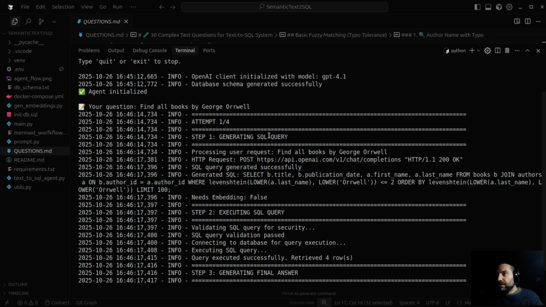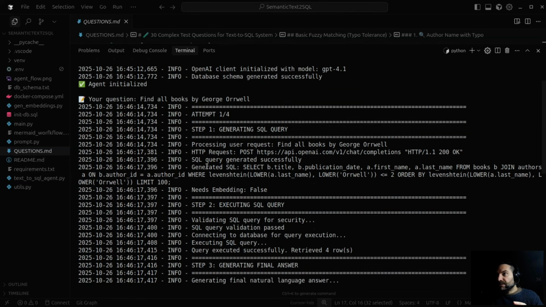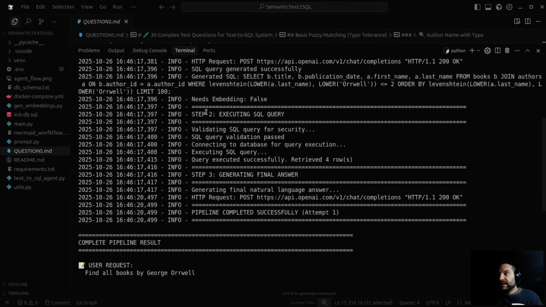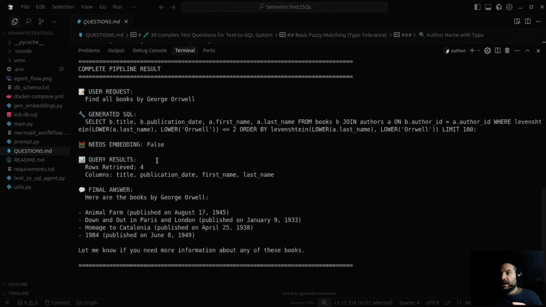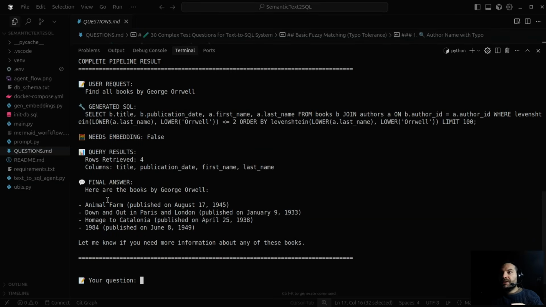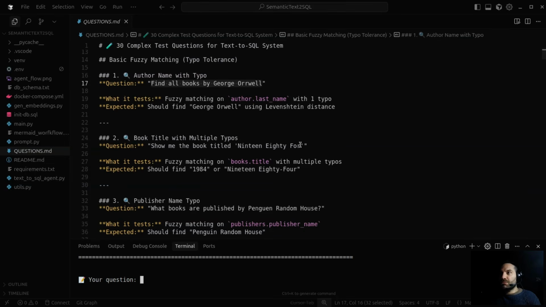You can see all the logs, generating the SQL query. This is the query. As you can see here, it applied Levenshtein, made it lowercase, and then the step of executing the query and generating the final answer. And here we go. We have our final answer. Here are the books by George Orwell, and we have the list. Cool. Let's try the next one.